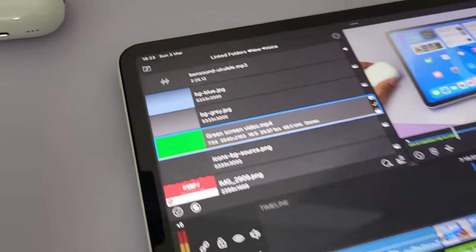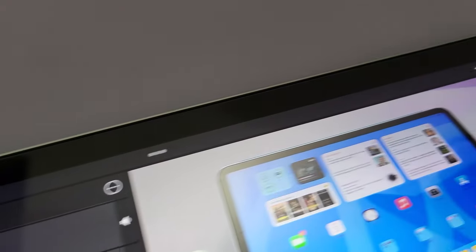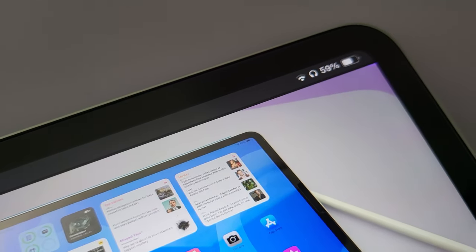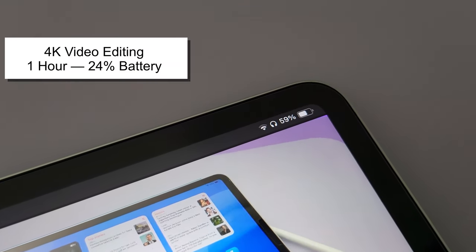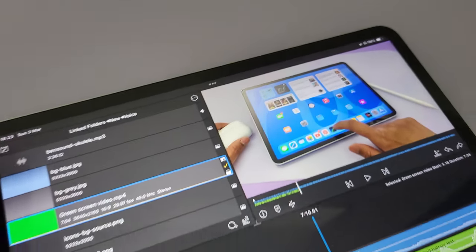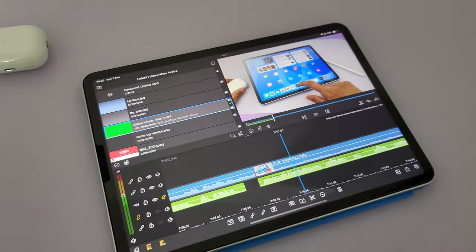So it's 6:23 and the battery is at 59%. So 1 hour's worth of 4K video editing consumed about 24% battery life. Yes, guys, 4K video editing does take up a lot of battery.